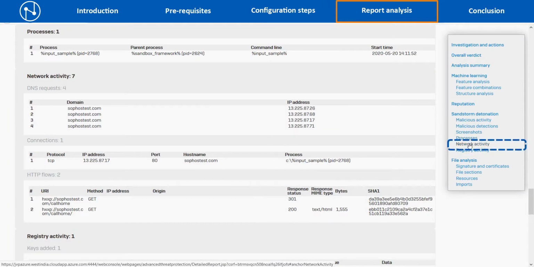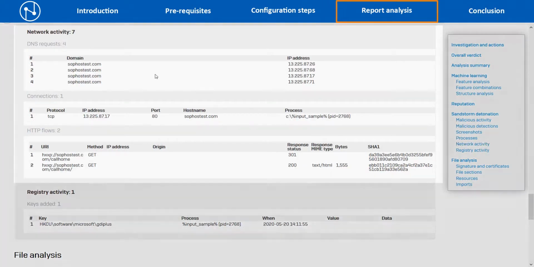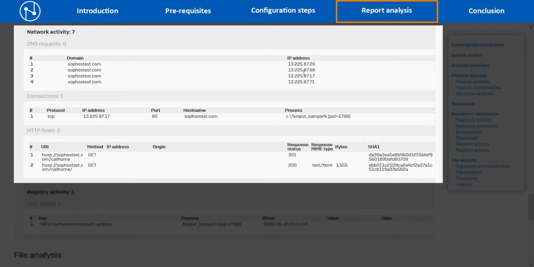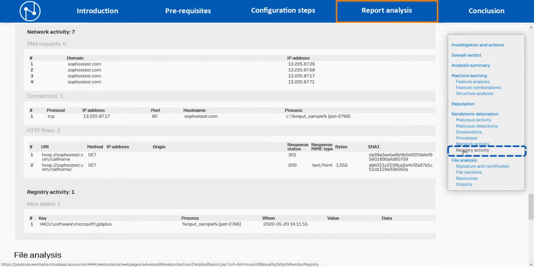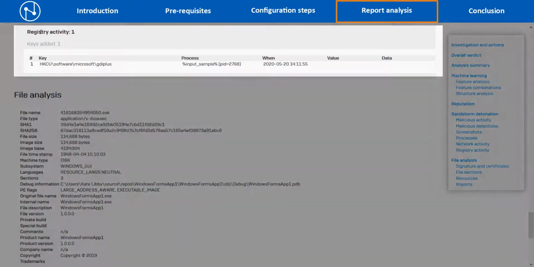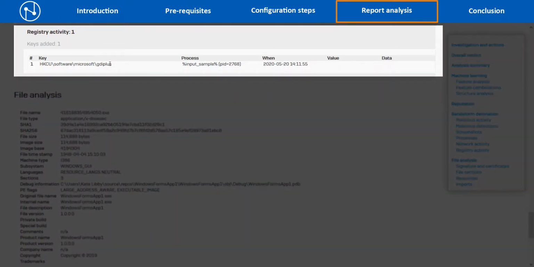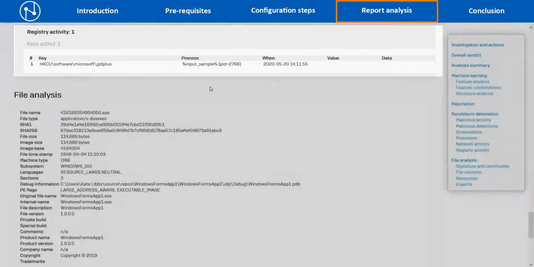The Network Activity section shows information about network access during the detonation of the sample file. It also gives information about the DNS lookups, connections, and traffic flow detected during the detonation process of the sample file. Similarly, the Registry Activity section shows information about the registry changes done during the detonation of the file. It gives information about the process and the key values that are manipulated for registry keys.